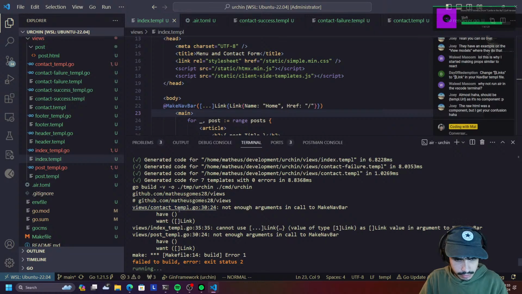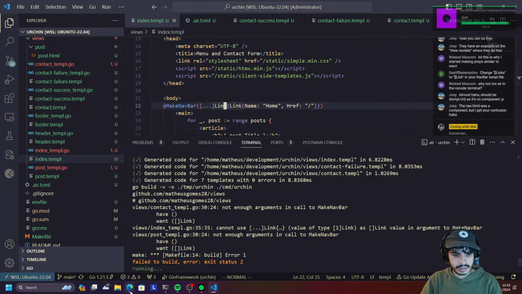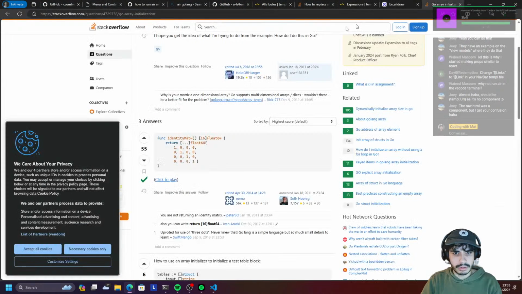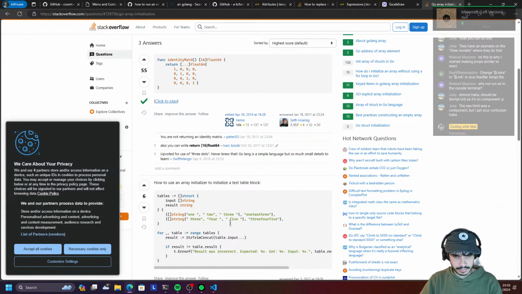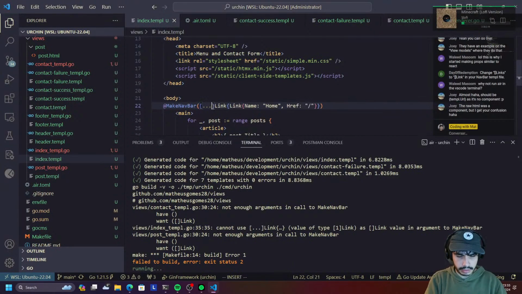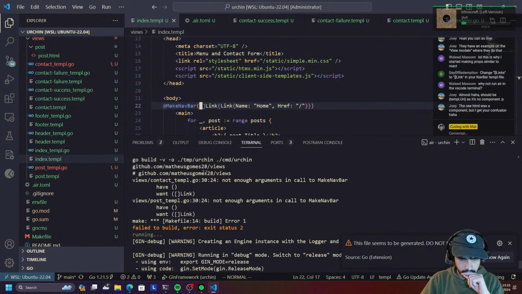Okay, now we have contact.templ. Cannot use as a link value in the argument to make navbar. Wait, what? Why not? Why can't I use this? Does it not support this kind of initialization? Right. Let's just try without the dot dot dot. Google said dot dot dot though. Okay, that's better. Now contact.templ.